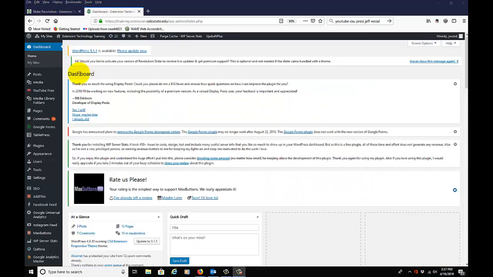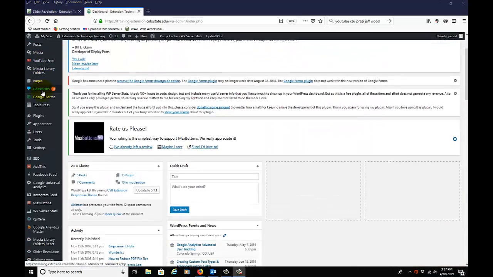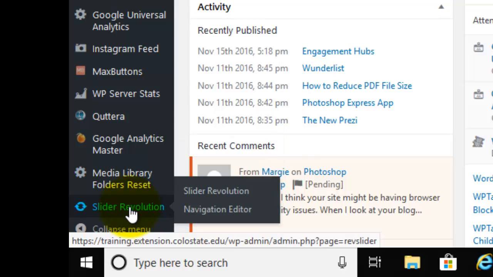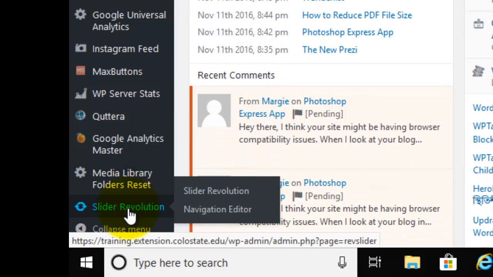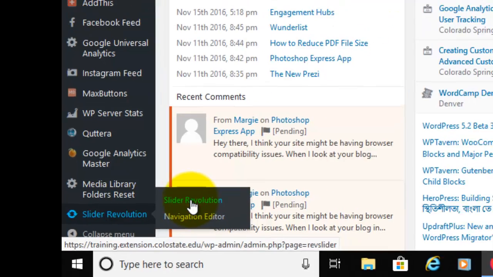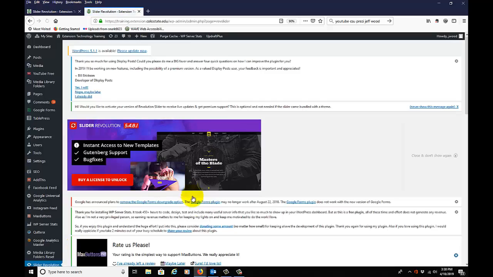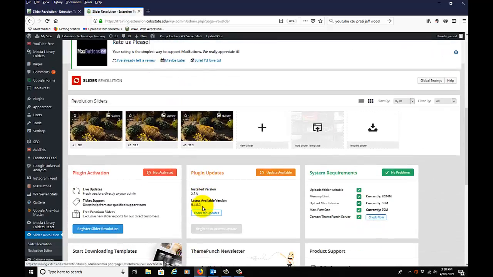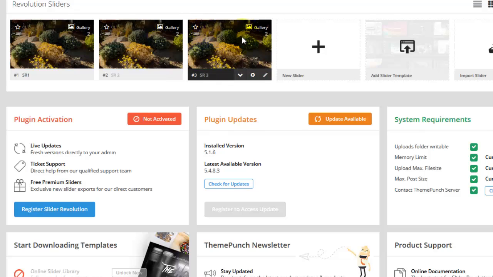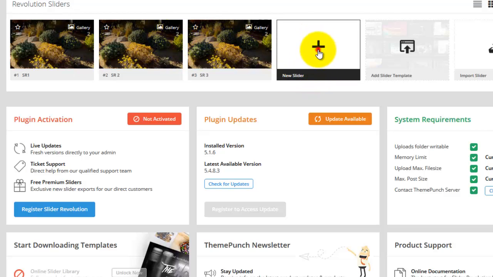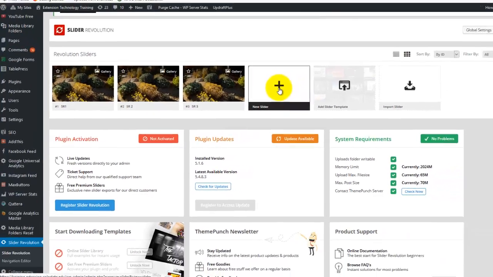Here we are at the dashboard of my page. I'm going to go down here towards the bottom where I see Slider Revolution here on my left-hand navigation. So I'll move over to Slider Revolution and select it. And here is the Slider Revolution page. Here are the three existing slideshows. So I'm going to go to New Slider and I'll click the plus to begin.